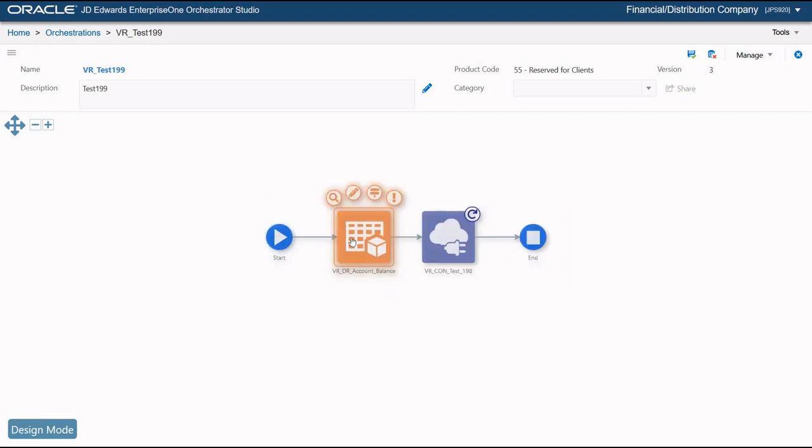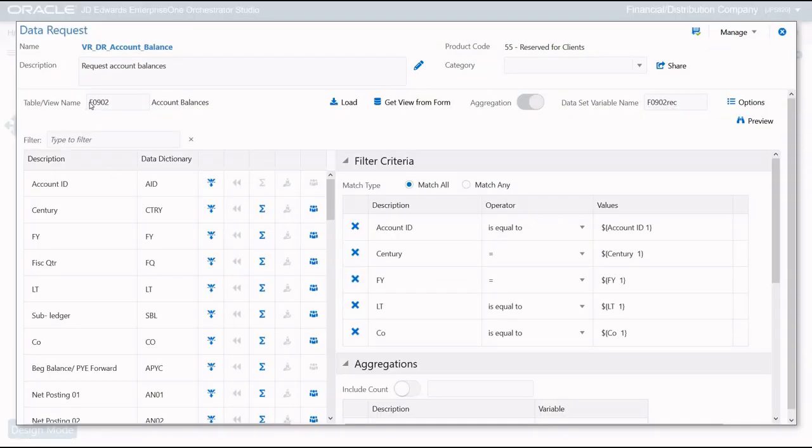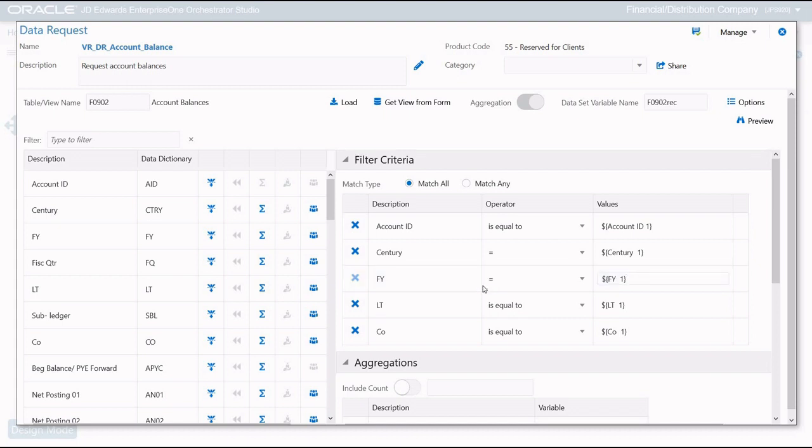So let me show you first the data request definition for the GL balances. This data request is based on the account balances table F0902. It uses an aggregate function and stores data in a data set variable array titled F0902rec. The filter criteria used are account ID, century, fiscal year, ledger type, and company. Each one of these filter criteria is assigned a variable name such as $ followed by text, FY1, within braces, to hold the value of fiscal year, for example.